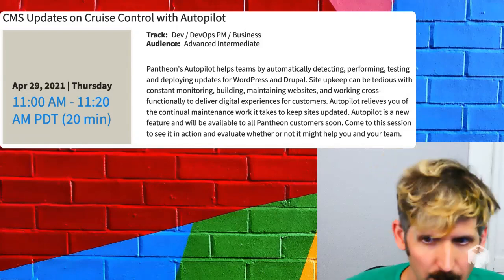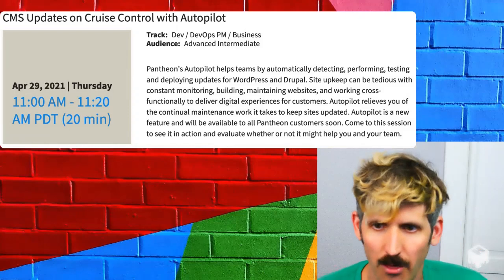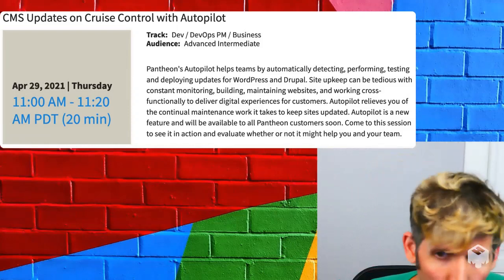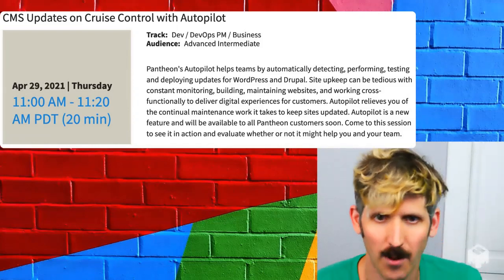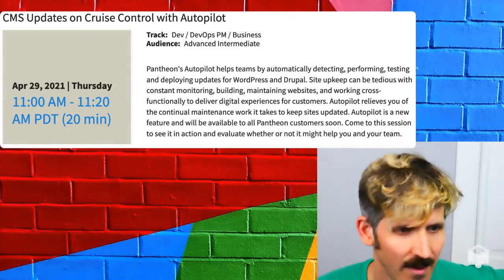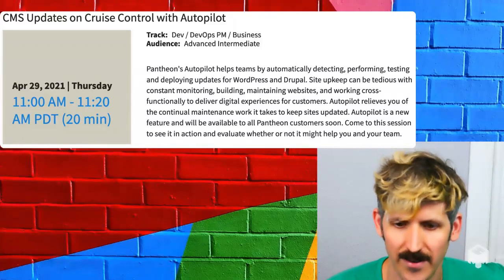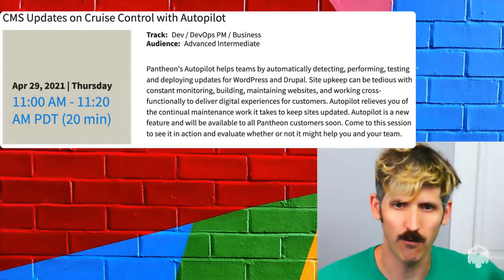It's a pleasure to be here at the Stanford Web Camp and to chat about all things CMS updates on cruise control with Autopilot, keeping your sites up to date and getting your updates deployed. It's very important for your sites. And one of the hopes today is to show you some techniques and some ideas that could be extraordinarily powerful for what we're trying to do.